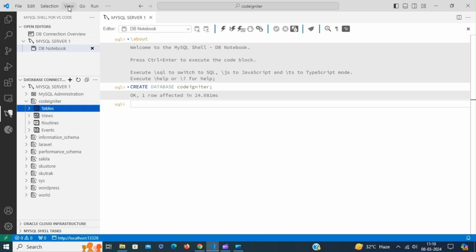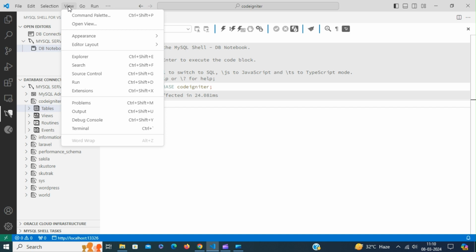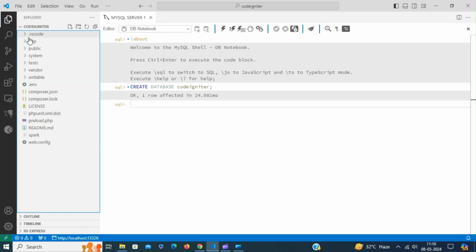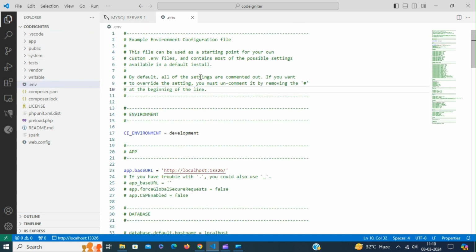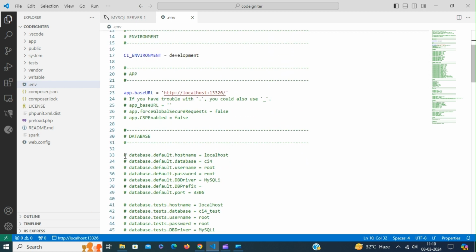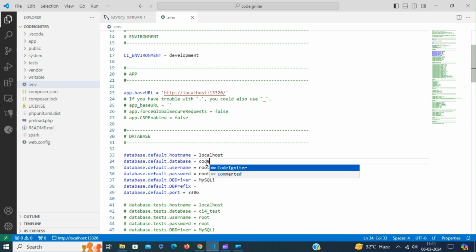Now we are going to the terminal to run the CodeIgniter Shield setup. Before that, we have to configure database settings in the environment configuration file. Uncomment the database settings. Enter the database name. Set the password for the root account.